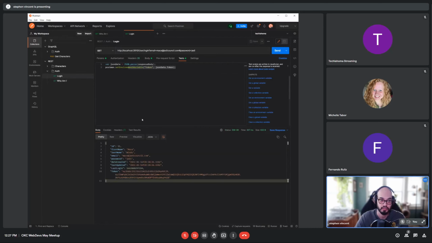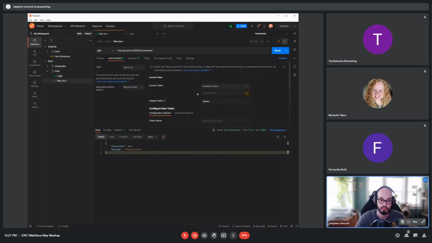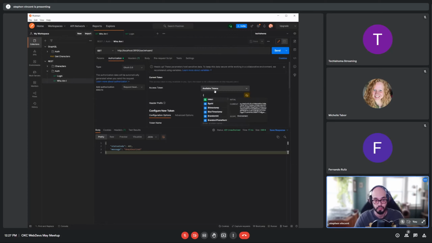So I could take this token and I could paste it right here, right? And we know from our previous characters example that I could just use curly braces, and look, token is right there. It's already filling it out for me. And then I'll hit save, and then let's go ahead and hit send and see what happens. Well, it still says unauthorized.